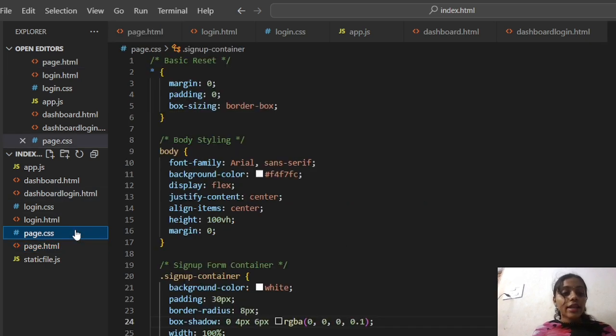This is the styling. In styling, this resets the default spacing and makes sizing consistent with box-sizing. We set a clean font, center everything on the screen and give the background a soft color.